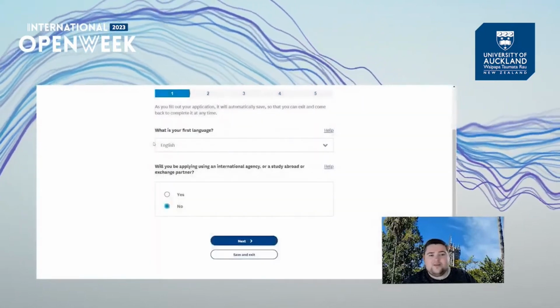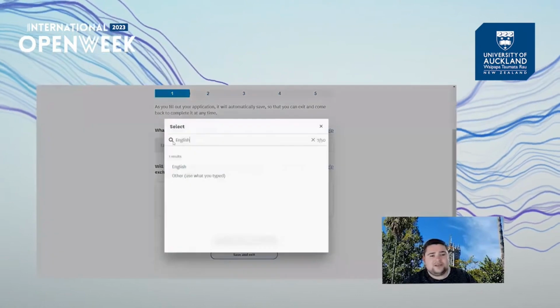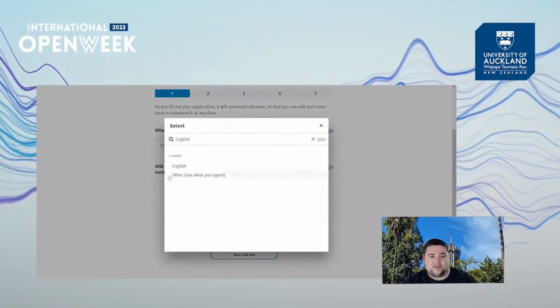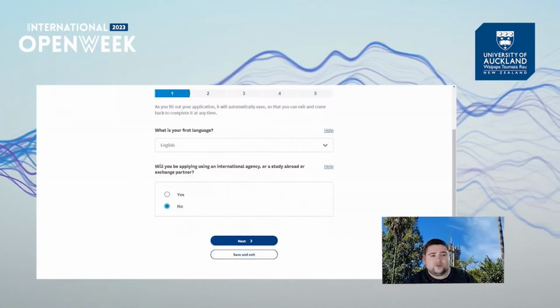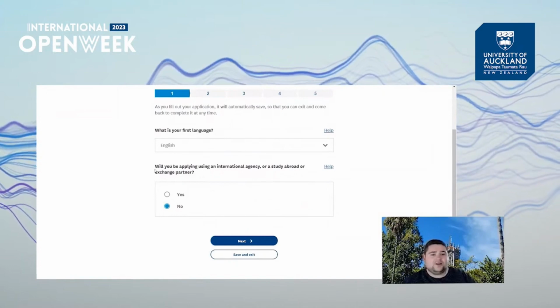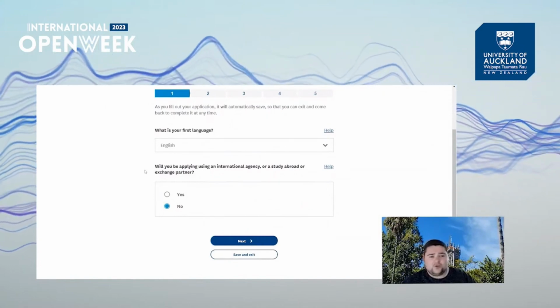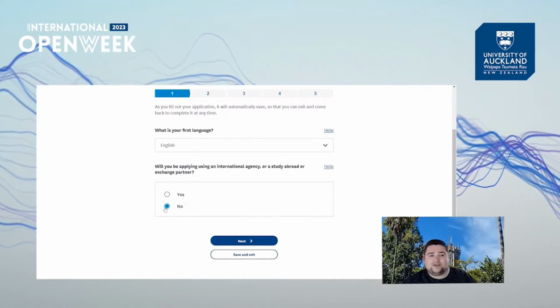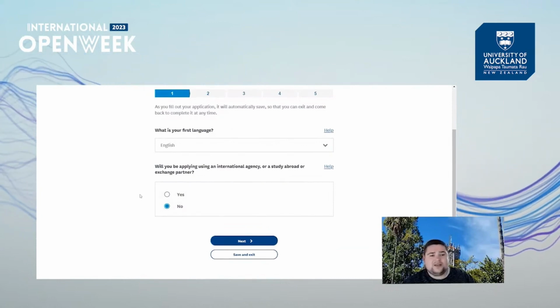And there'll be various languages listed, and if your language is not listed, you can enter it here, and then when you've entered the name of the language, you can select Other, use what you typed. The next question will ask you whether you're applying using an international agency, a study abroad, or exchange partner. If you're not sure what this is, you may not be applying through this, so you can just leave it as no. If you are applying using an agency, you can select yes, and you'll be asked to enter the details.